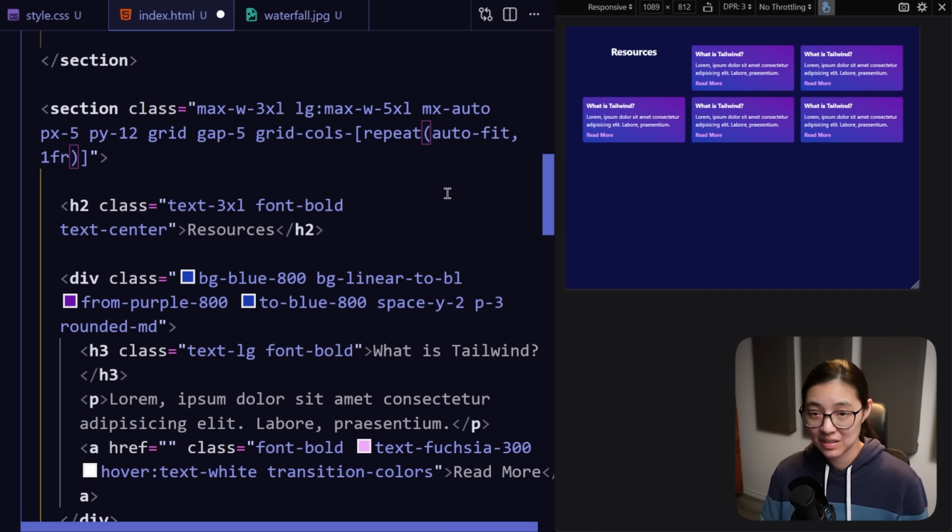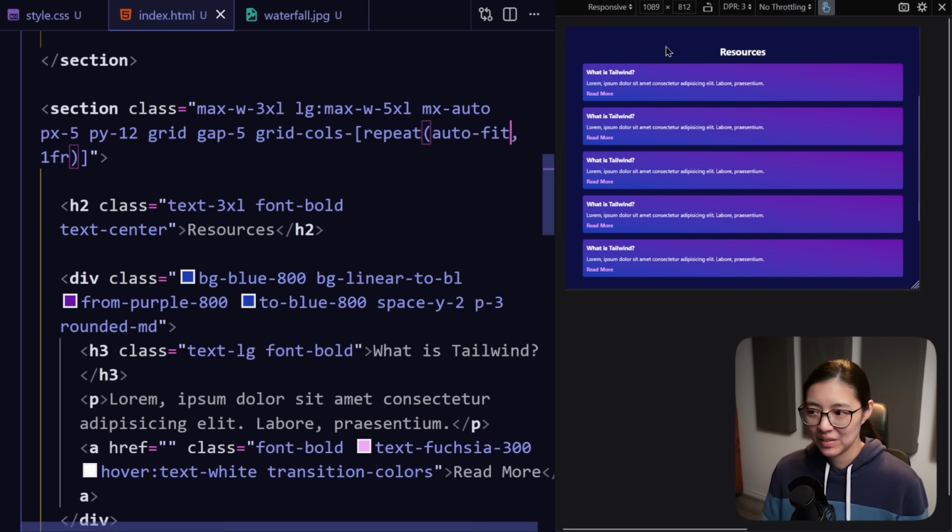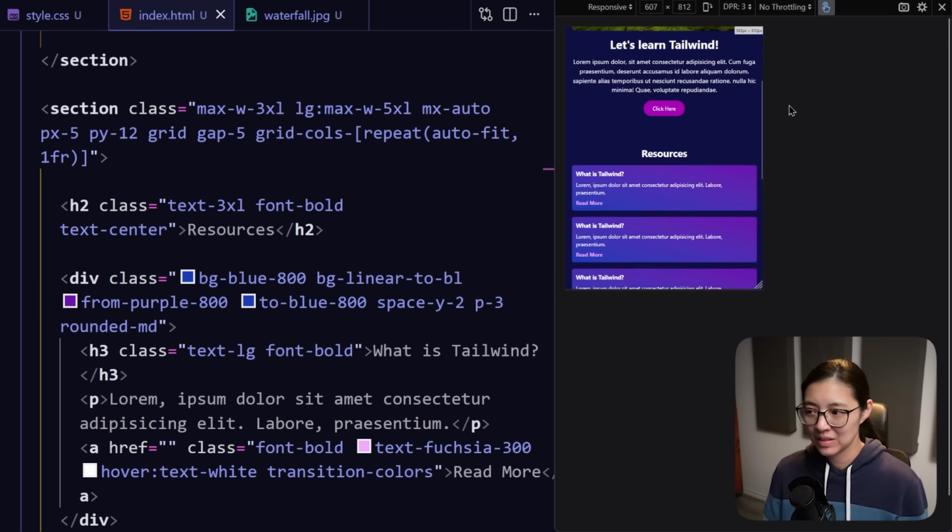And this is a CSS feature. So it's not like a Tailwind thing. So now with autofit, the browser is going to decide how many columns can fit in the available space, depending on the size of the columns. So right now, autofit 1 FR, we're just going to have 1 column all the way across.